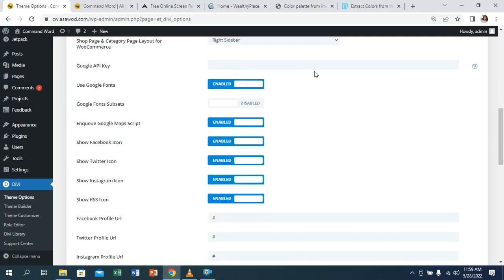Now it's saying Google API key. Some websites, under their contacts, would want to put the exact location using a map. Before you can do that, you need a Google API. So if you have a Google API, then you put it here. You just copy and paste here if you want to do that. What's a Google API? It's a key that links whatever you're doing on Google to your website. So you have to generate it.